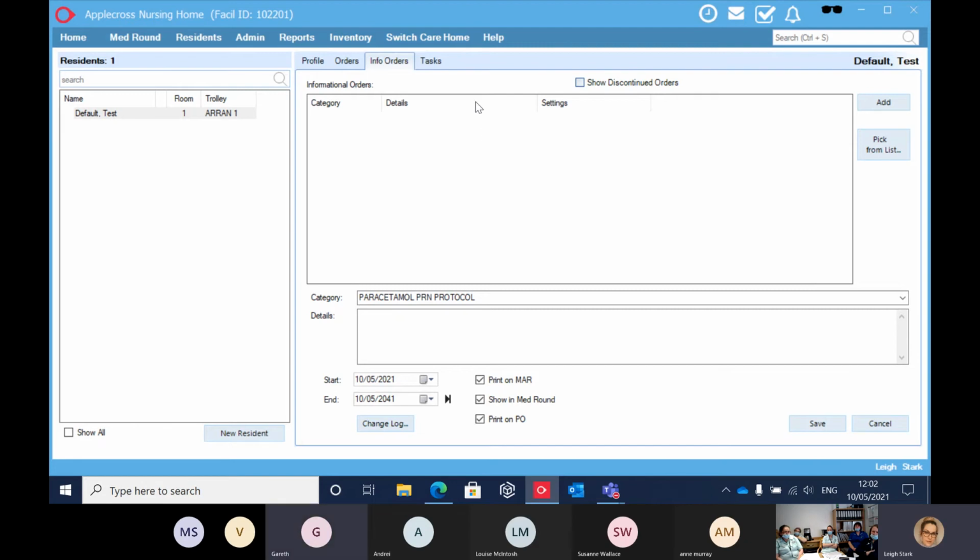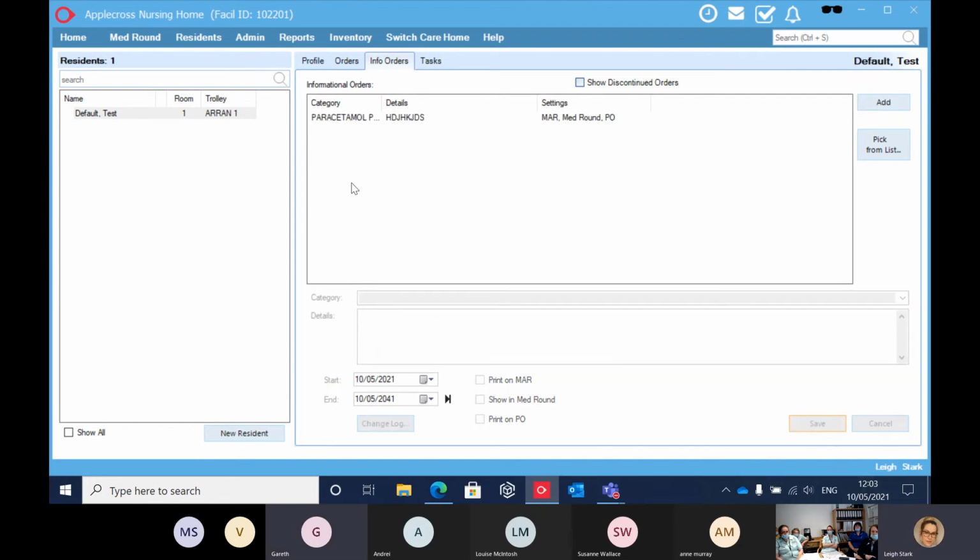Now, if you did need to stop a PRN protocol, or it might be that you use this functionality for something else as well, if you just needed some information on there about the resident that any meds giver would need to know before they give the meds. If you needed to stop it for whatever reason and you change that end date, you still have access to this. So if I just save this so you can see what it looks like, I'm going to discontinue this resident, they won't be on your system. So it starts creating a list here. So I can see that's my paracetamol PRN.